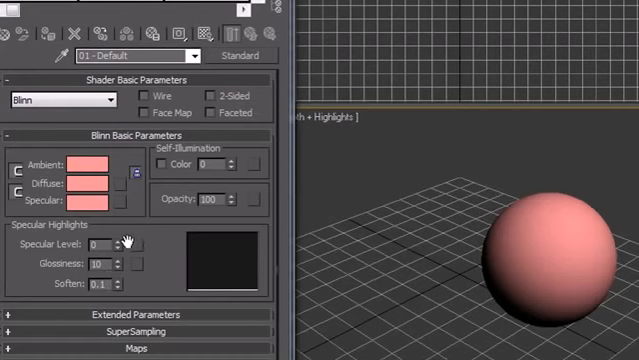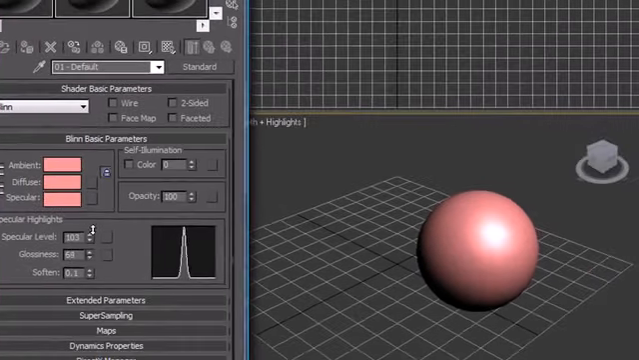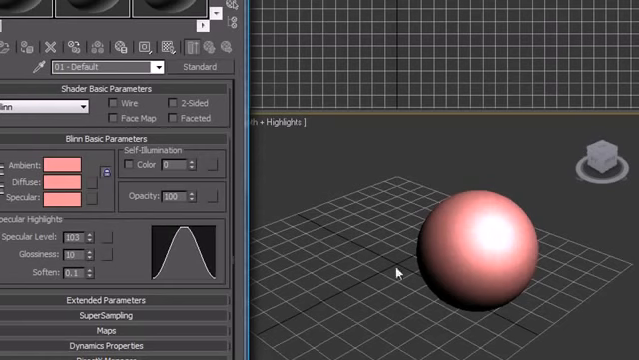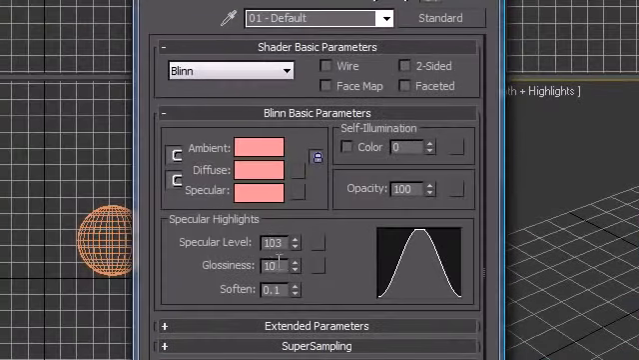The specular level is how bright something is. Let's raise this a little bit, and as you can see, the hot spots on it are getting brighter and brighter. Now we have a little bit of shine right here. The glossiness, actually let's blow that out totally. The glossiness is how big that is. If we narrow it right here, you can see it's only a little pinpoint of shine. If we drag it out like this, we'd have a big old glare on it. The soften setting you probably don't want to use a lot. It pretty much spreads the highlight.